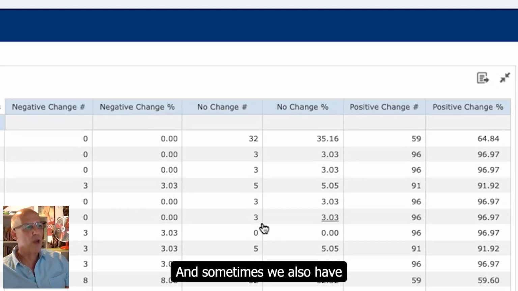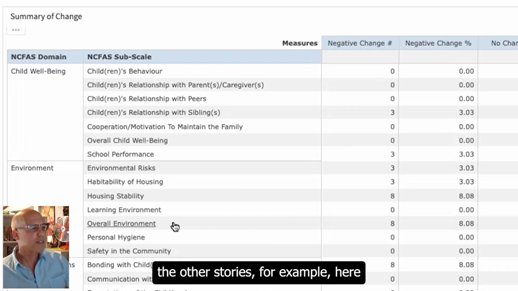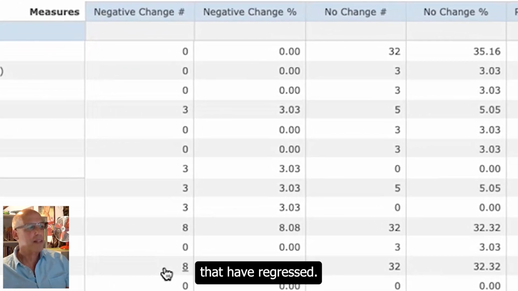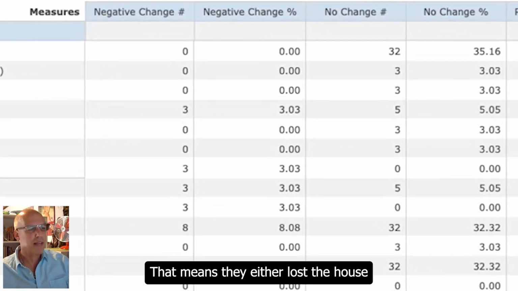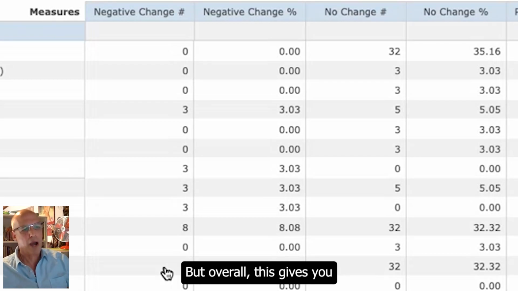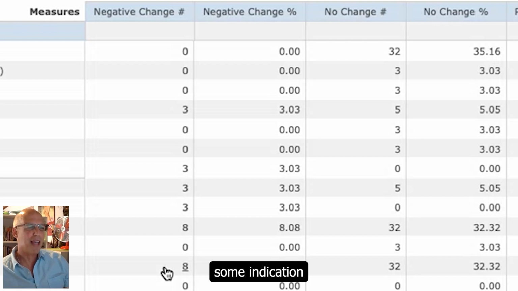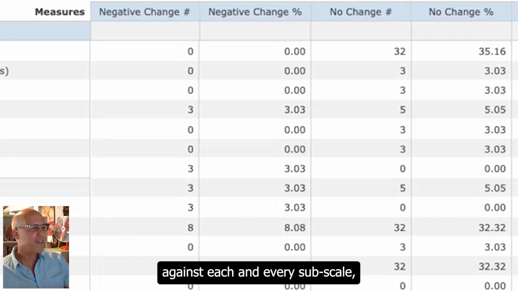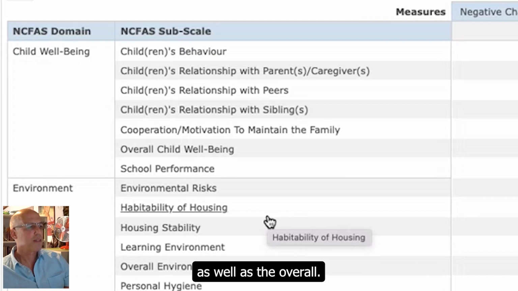And sometimes we also have the other stories. For example, here, when we talk about overall environment, we can see that there are 8 families that have regressed. That means they either lost the house or something like this. So we can see regression. But overall, this gives you some indication of the percentage of people that have improved, the percentage that have stayed the same, and those that have regressed against each and every subscale as well as the overall.